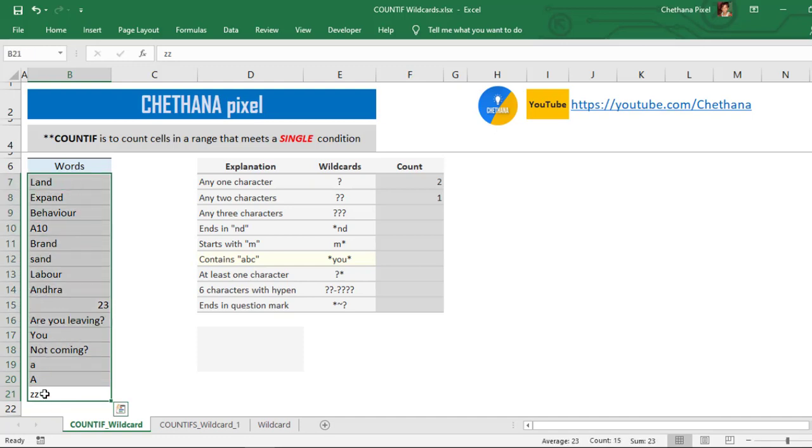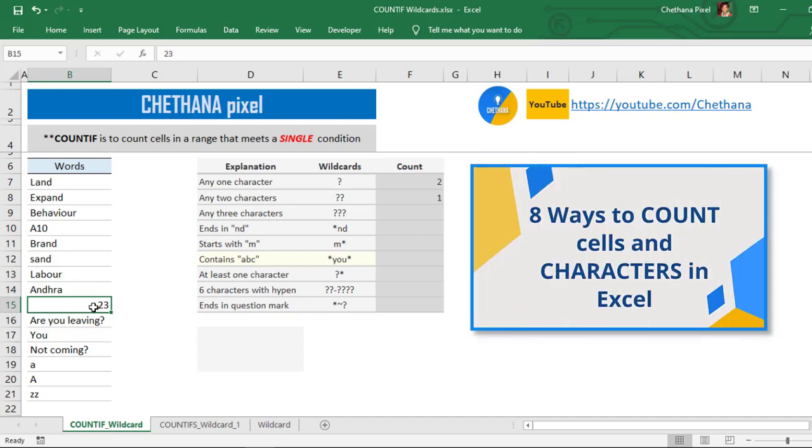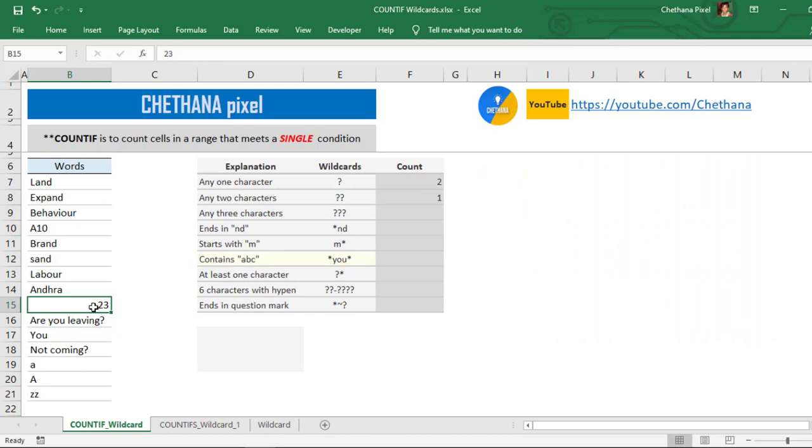If you look at the 21st row, it has two Z's. There is no other cell having only two characters, and you may get a doubt. What about the 15th row? The 15th row has 23. It's a number. So all wildcards work only with text data, but not with any numeric data. If you need more clarification on how we can count numeric data, please watch this particular video which has more explanation on how to count numbers in Excel.